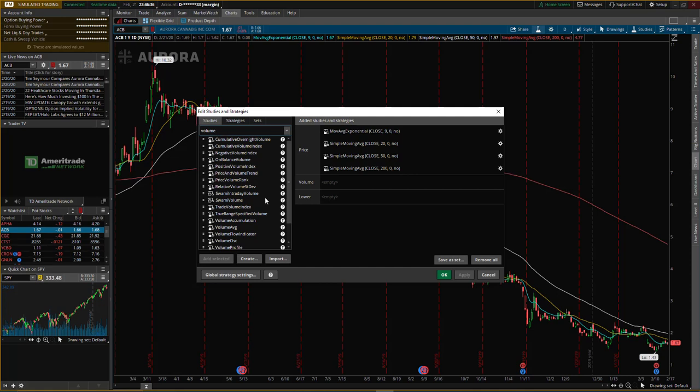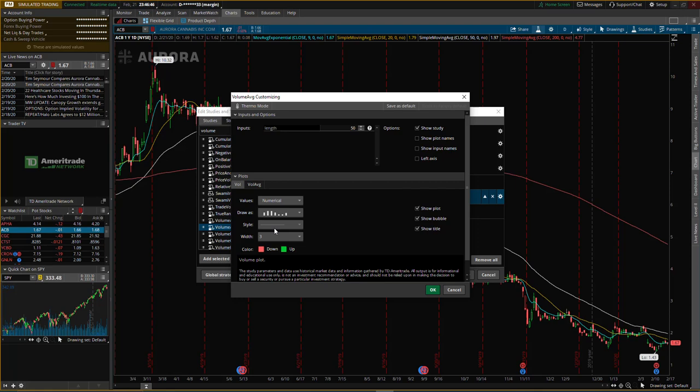I don't want just regular volume, I want volume average, right? So I'll select the volume average, add selected. Now it goes on a 50, right? So I like that. That's good.